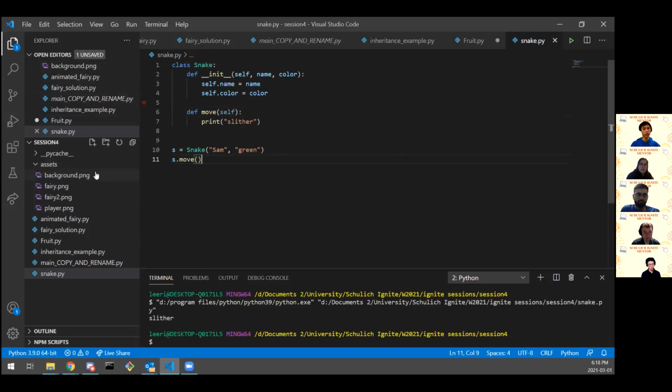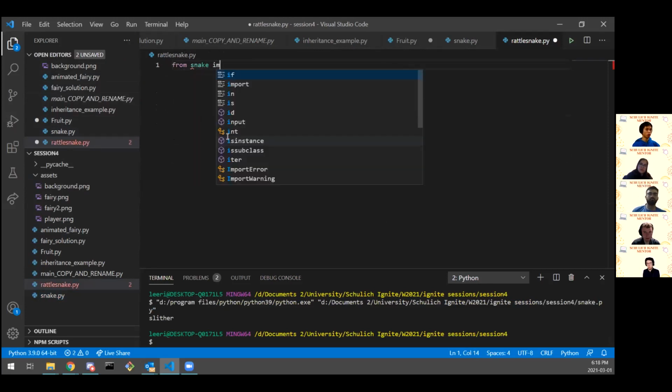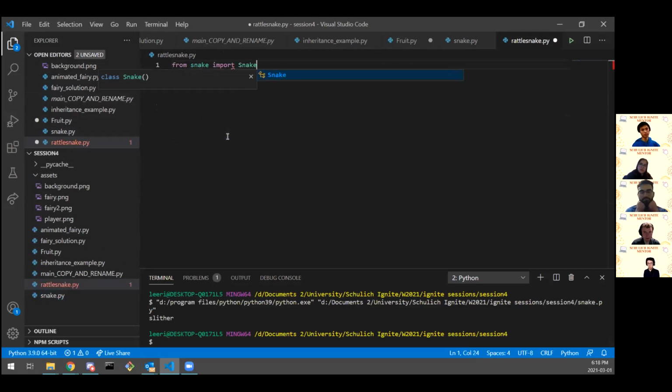We're going to go and create ourselves a rattlesnake on top of this. I'm going to create another new file here, and I'm going to call this rattlesnake.py. Typically, it's conventional that you make one file per class here, and we're going to stick with that. I'm going to need to grab that snake that we've just created. So from snake, import the class Snake. And now we can get started here.